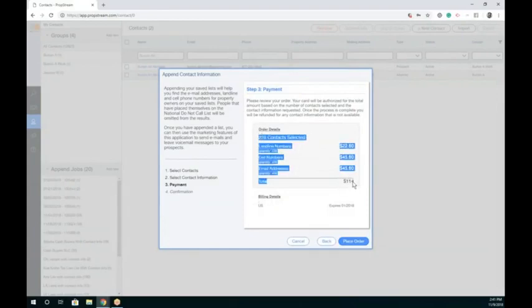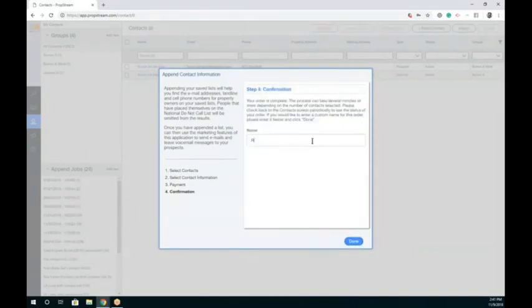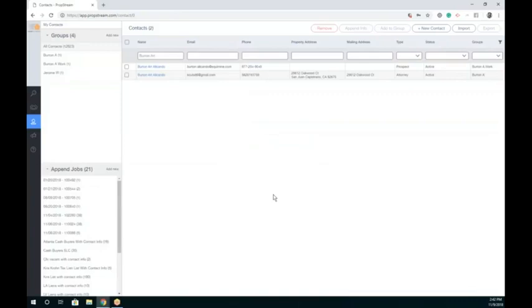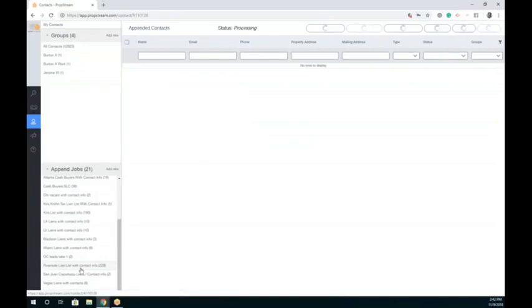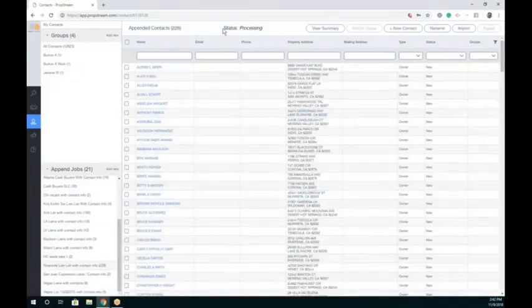Here's my contacted list, my total costs. I'm going to go ahead and hit Place Order. I'm going to name this the Riverside Lien List with contact info. And boom. Now I've just processed a skip trace job, and you can see it here, my Riverside Liens List with contact info. The system is currently processing my order. In about 15 minutes to 20 minutes or half an hour, depending on how large your list is, of course, the system is going to go from processing, and as you can see here, no emails and no phone numbers are applied, to complete.